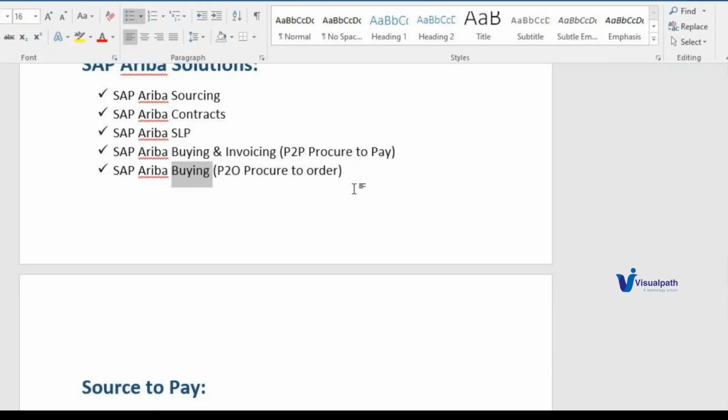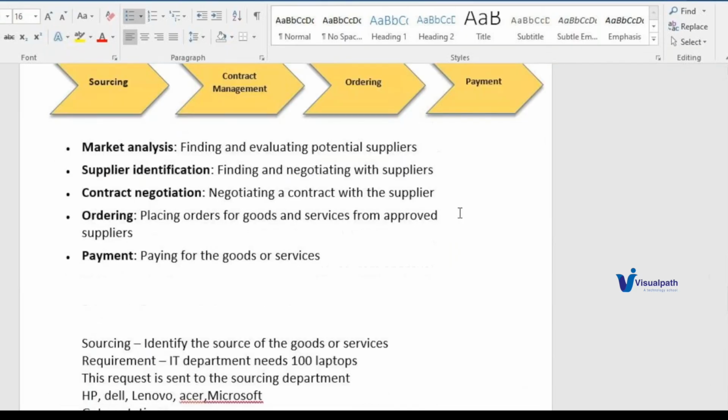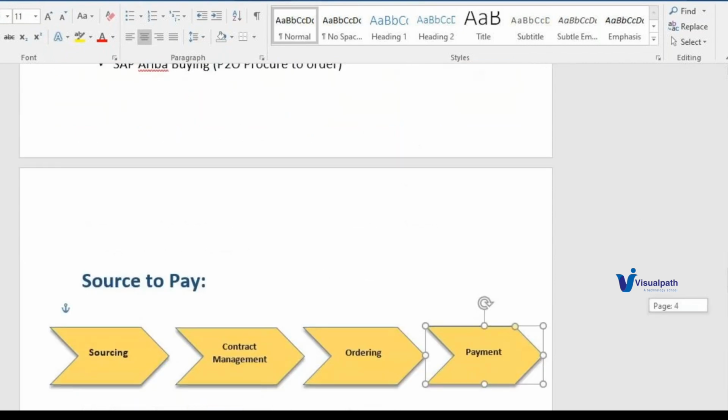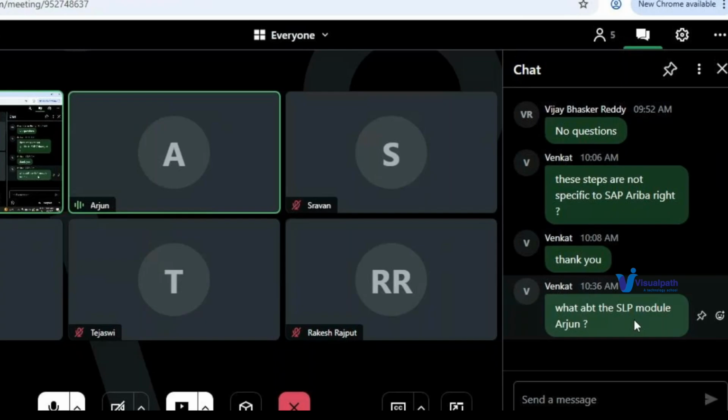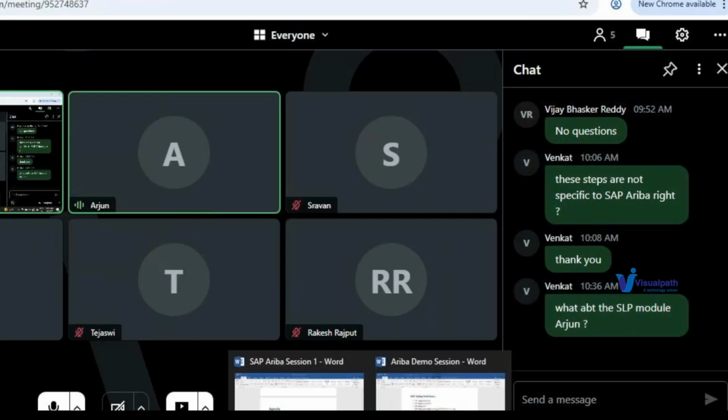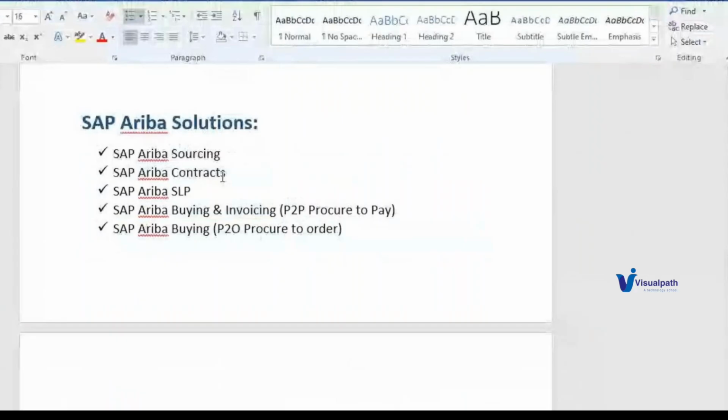So in this manner, using all these solutions, we can perform the various activities involved in the source to pay cycle. Any questions, team? Yeah, we'll discuss in the question. So we did not discuss the SAP Ariba SLP module, right? So what is the use of, I'm coming to that actually. I was going to come to that.